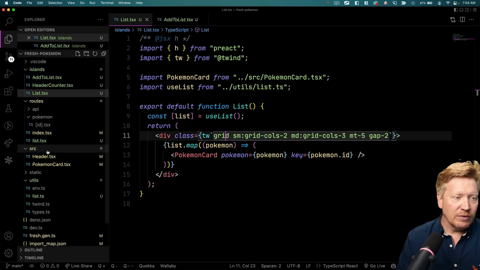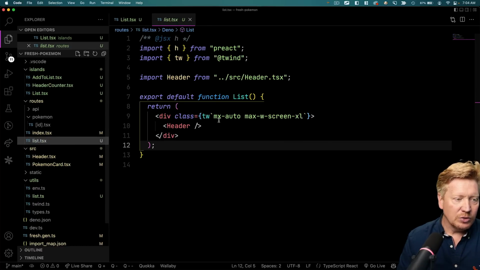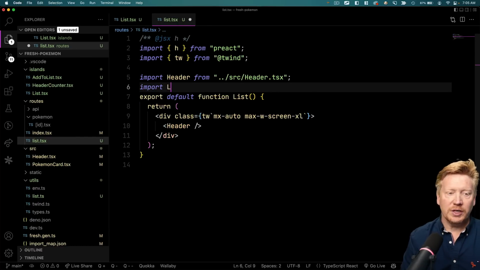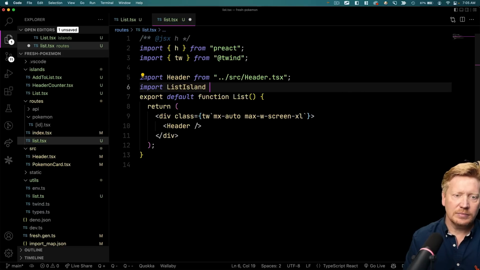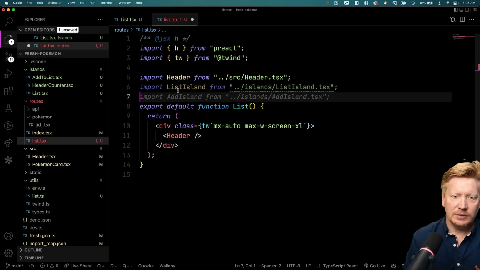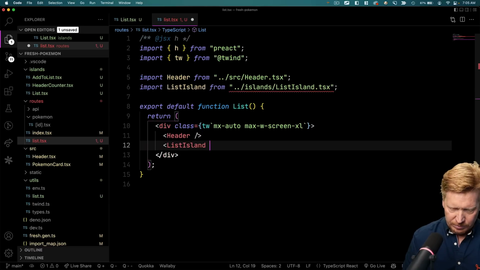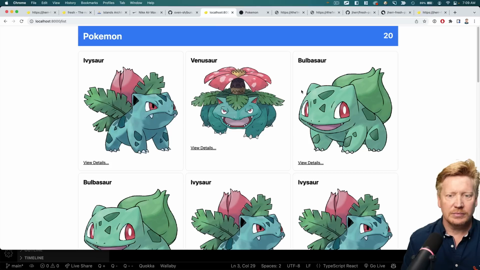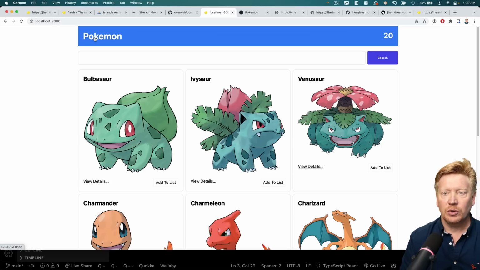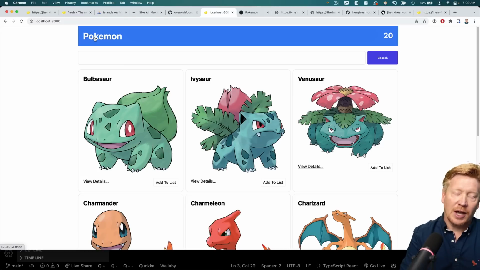Okay, so now we've got our list island. Let's go back over to our list page. Okay, so let's bring in our list island from that directory, and then we'll go and use it. List island. Okay, and there you go. We've got our 20 Pokemon. Awesome. Okay, so this is showing you how to do client-side islands.